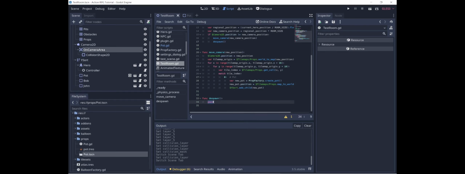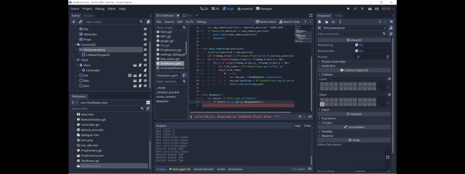For despawn, we're going to iterate over all objects that are in ysort: for object in ysort.getChildren. Now we only care if the object is in the despawnables group. So if object.is_in_group despawnable. I suppose the hero can pick up objects and move them between rooms, and for right now, let's just say that the objects the hero carries between rooms don't get despawned. We can come back to that in the future if we need to.